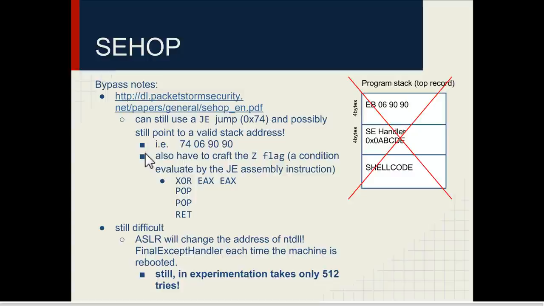It's still quite difficult, because the address that you jump to in that DLL can't have any null bytes in it, because you're still overflowing it with the standard string buffer overflow. And even when ASLR is enabled, you have to handle that last pointer to the Windows default exception handler, and that is actually going to be randomized with ASLR. However, according to their experimentation, it only takes roughly 512 tries. So even though these things get randomized, some of these initial things, like the exception handlers, aren't that random.